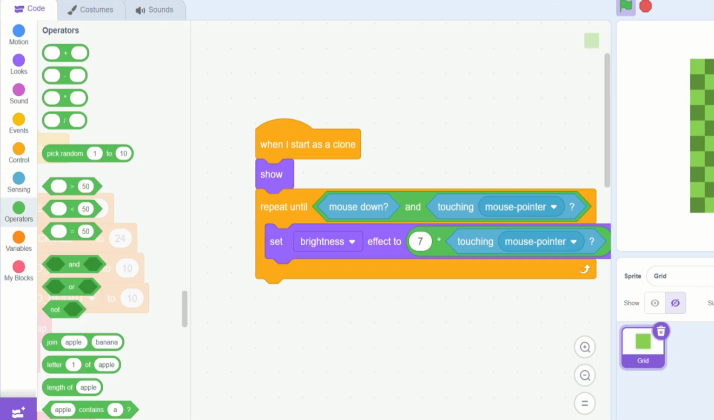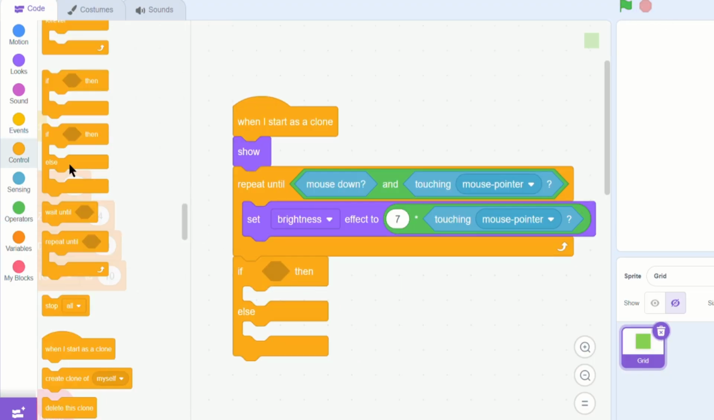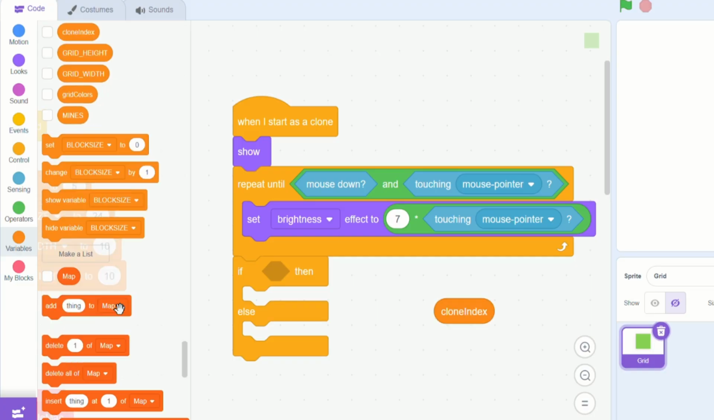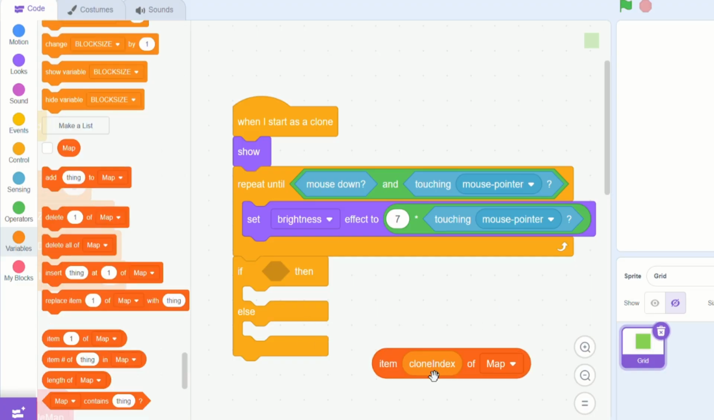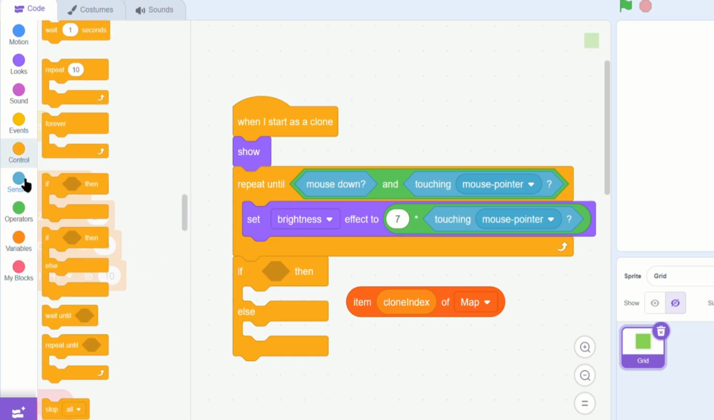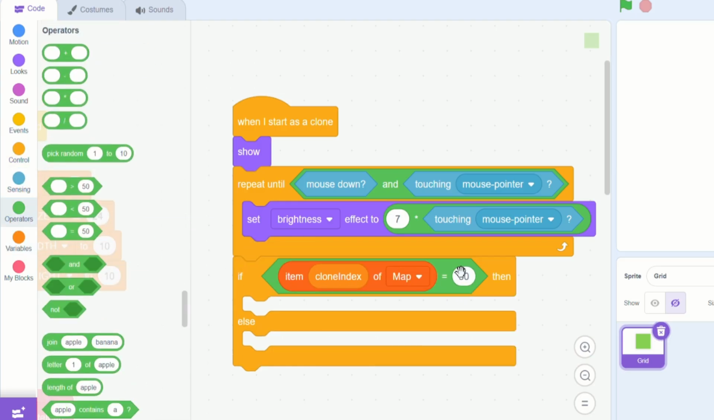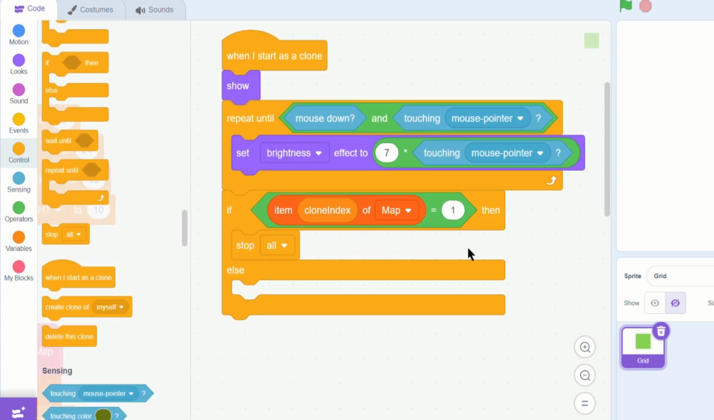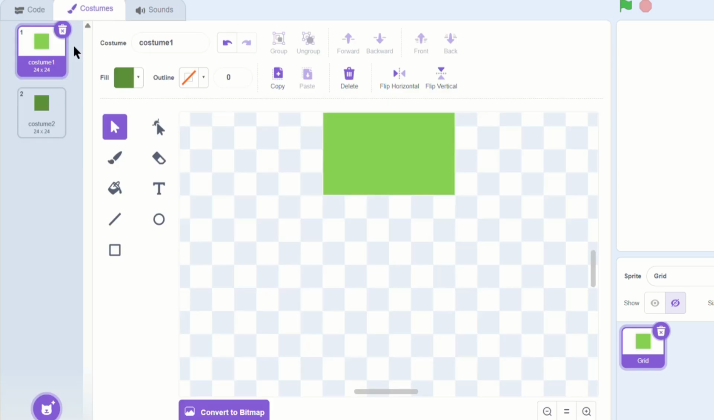But I want to pull out an if else statement. I'm going to also pull out a clone index, and I'm going to have item clone index of map. If it's equal to 1, then it's a mine. I'm going to stop all for now. Otherwise, you don't die. So, you keep going.